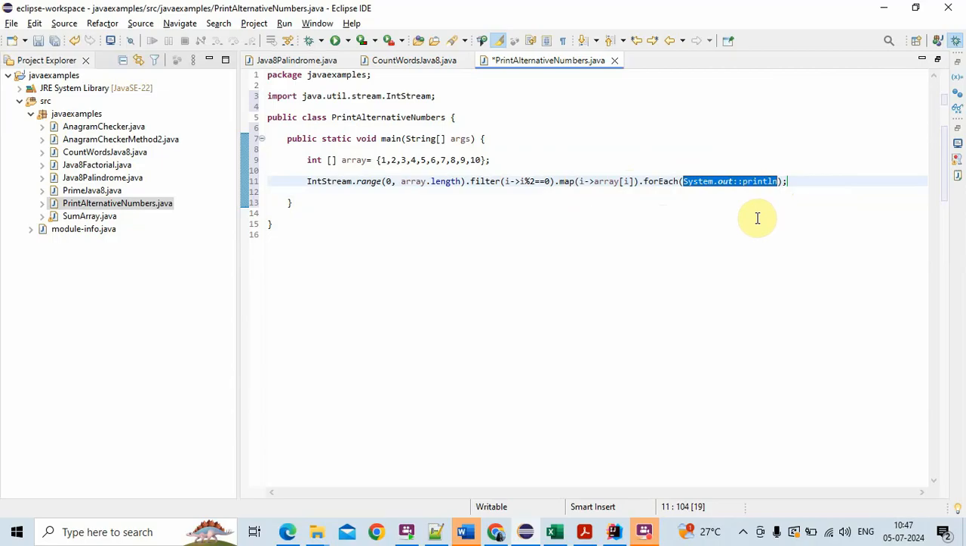Next, System.out::println. This method is a terminal operation that processes each element of the stream. It prints each element to the console. System.out::println is a method reference that points to the println method of System.out. And so the final summary of this program: it generates a stream of indices for an array, filters out the odd indices, maps the remaining indices to the corresponding elements in the array, and prints each of these elements. So here we are using forEach and printing each element in an array.